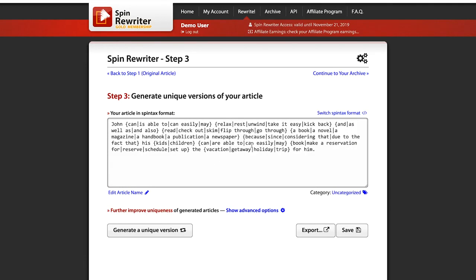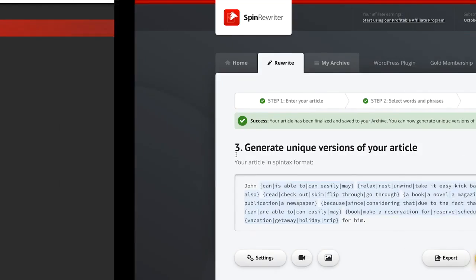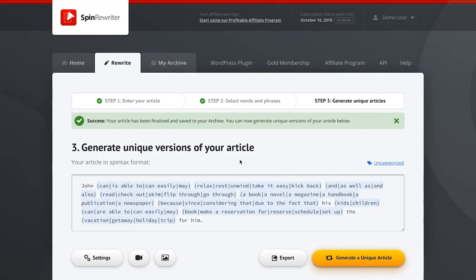Just like before, we have our article in Spintax format, but it was a little bit unreadable before. This is mostly meant to be used with other software products, so this is not something humans are usually reading. But even then, now we're showing the article in Spintax format in a much nicer way. If a user wants to click on it and copy it somewhere else, as soon as you click on it, it turns into a regular input field and you can select the text and copy it. And it also gives you the option to edit the article name or switch the Spintax format.